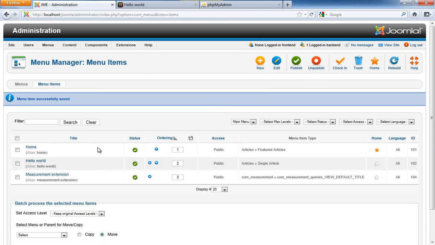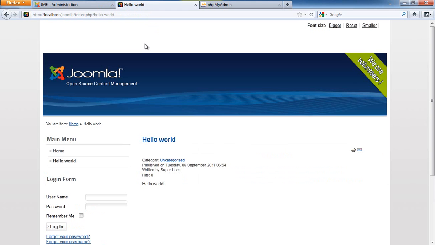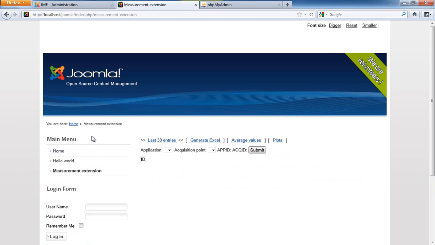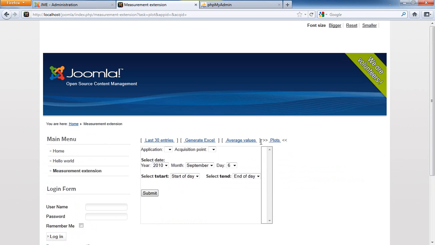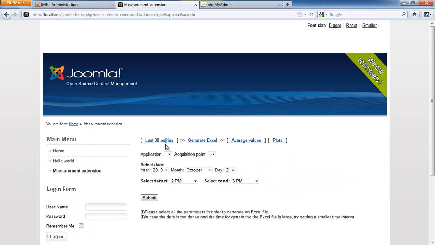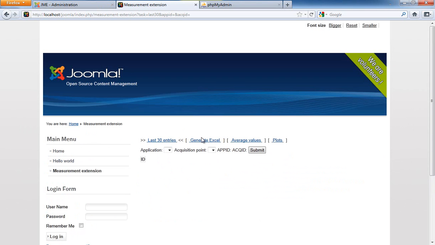And after we have created this link and we go to hello world and we hit refresh, we get here the measurement extension. As you can see, it's basically a website within a website. So I have generated, by installing the extension, another website. As you will see further, there are actually many websites which I can define.